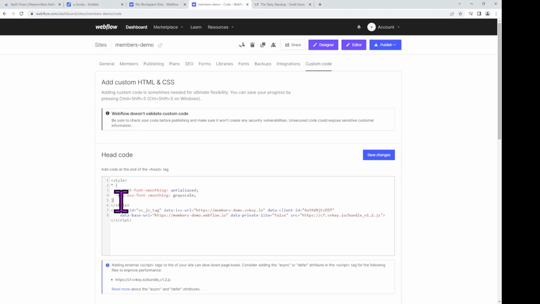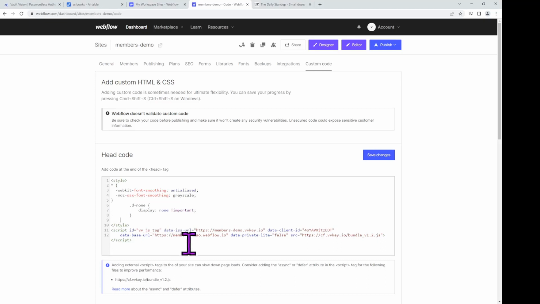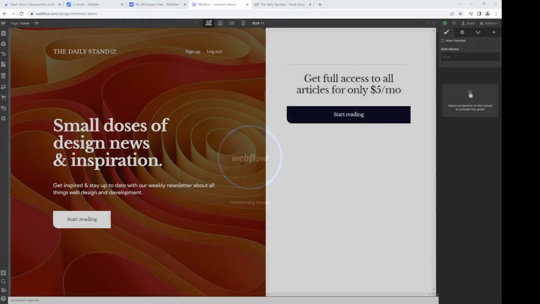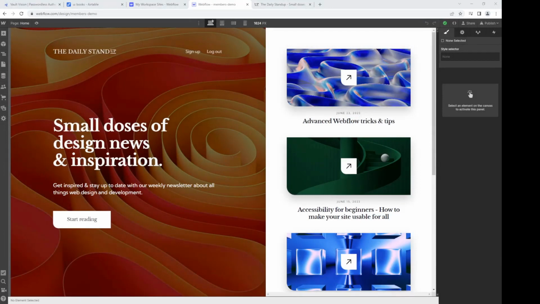But first, we're going to add in our dnone class, and I'll show you how we use that to change styles. So the values we're going to change are this data private light from false to true, and then we're going to put in for the base URL, the URL of our auth connector. I'll show another video on how you actually set that up, but it's basically a pass-through so that we can make those Airtable requests and those auth requests with just a simple script tag here in Webflow. So now that we've got that published, we have connected Vault Vision to our Webflow website. It was just that simple.